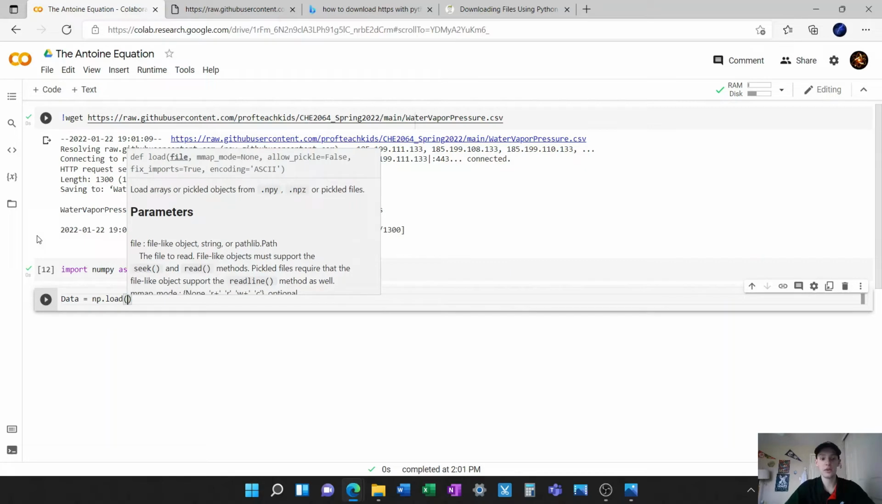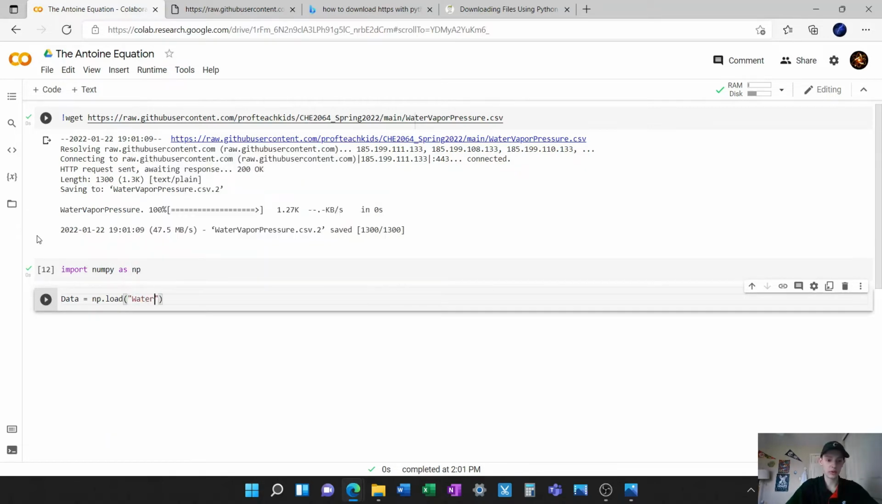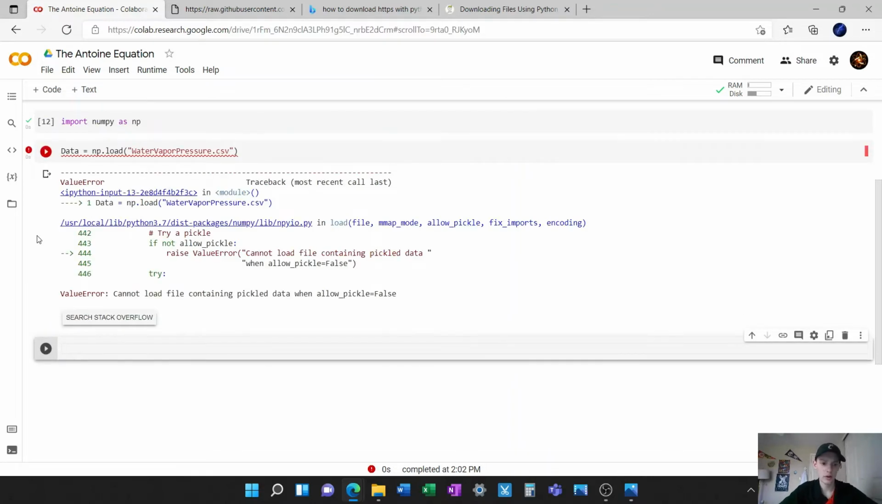And all we really have to do here, as it says, is just put in the file name in quotes. So that would be water vapor pressure. Make sure I spell it right. CSV. Shift enter. And we do have an error.